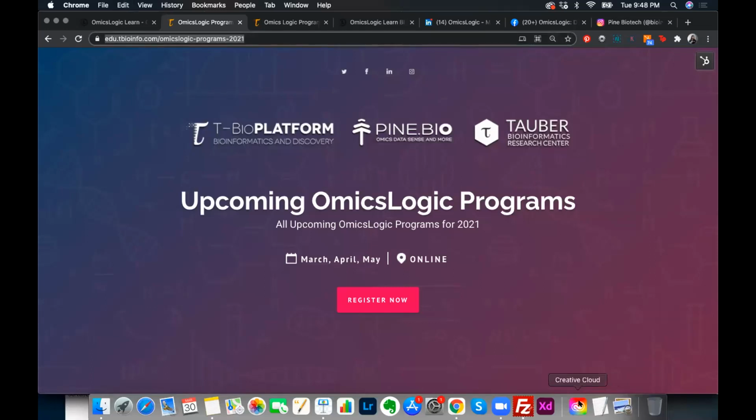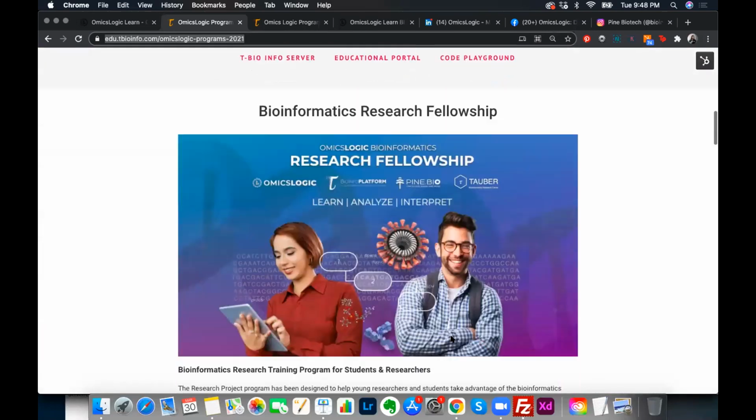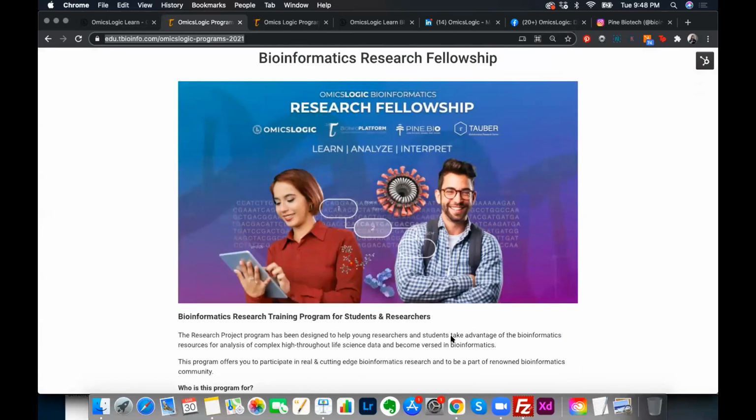We keep on updating this page, so anytime you want to join or check which programs are there, you can go ahead and check this. The first program is a Bioinformatics Research Fellowship. This is the research project program, and this program is available all around the year.